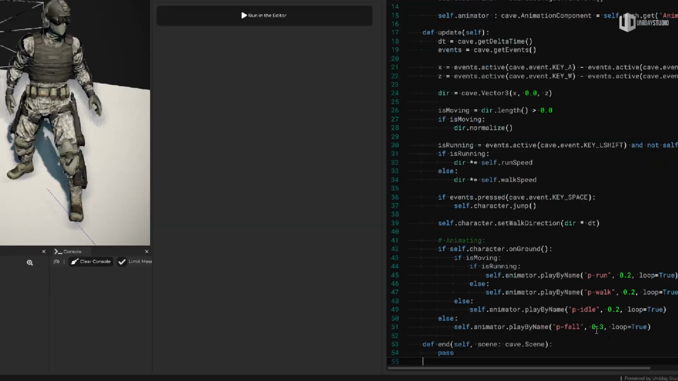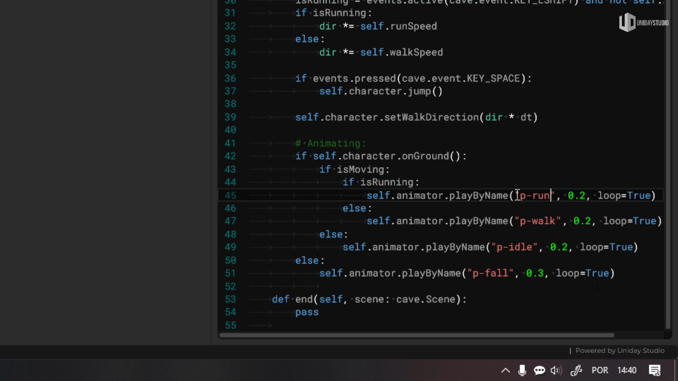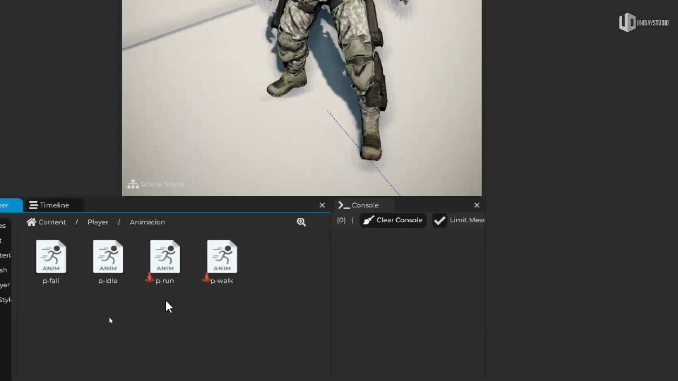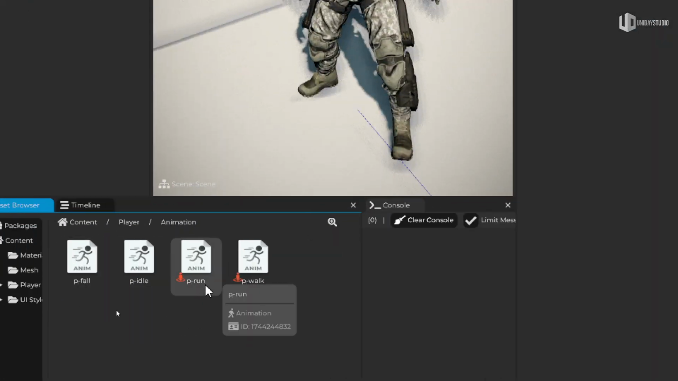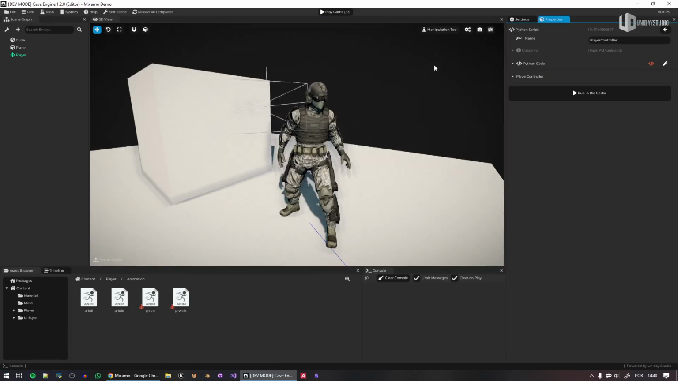And we need here in the end to change the animation names to the animation names that we have, because this needs to map to an existing animation. So if you remember, we have 4 animations: P idle, P fall, P run, and P walk, and you can see the 4 animations are here and they are typed correctly. If you have different names, you need to change the name here, otherwise the script won't work.